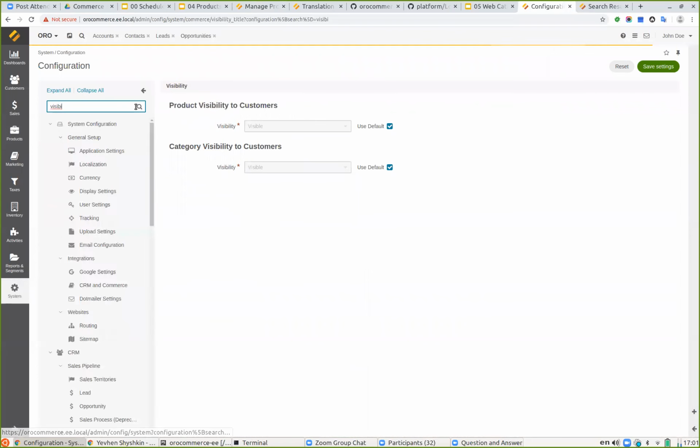Visibility, and both of them are visible by default. It's also important to set correct default visibility, because if, for example, most of your products are visible, you have to set these options to visible. And if most of your products are hidden, you should set both these options to hidden.